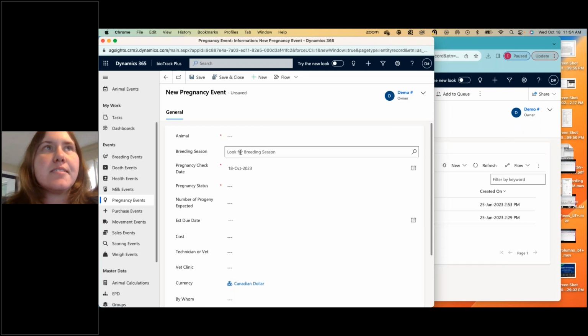You can add a breeding season that this is associated with, which particularly might be useful if, for example, you had set up different breeding seasons for different breeds of sires or different groups of sires, and you wanted to be able to look at the success of the breedings by those groups, then it would be useful to make sure you add in your breeding season.